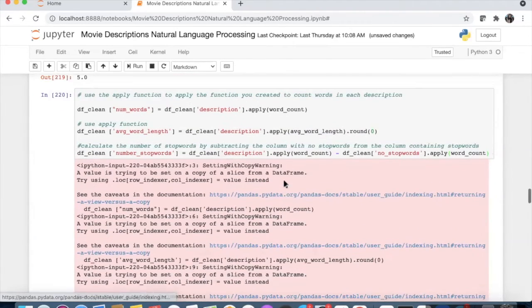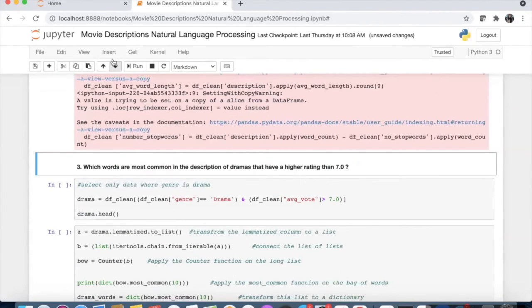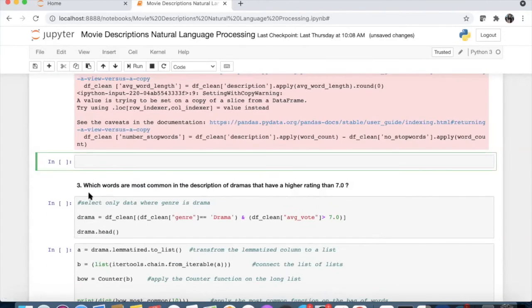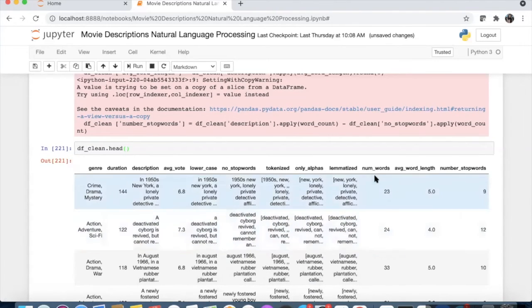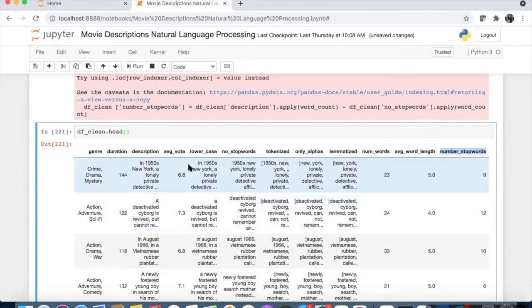So after you apply these functions, I'm going to show you how your data frame now looks. You will see that here you have number of words, average word length, and number of stop words of each description in your data frame.